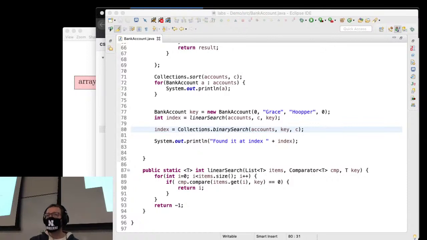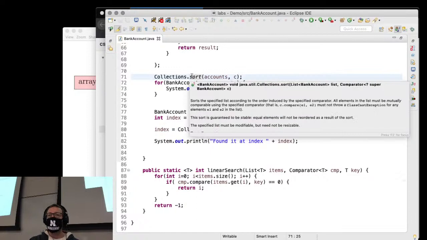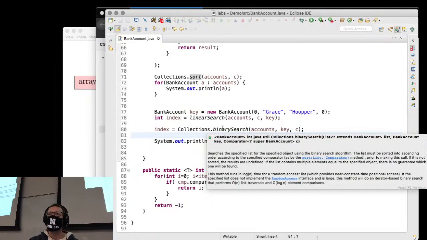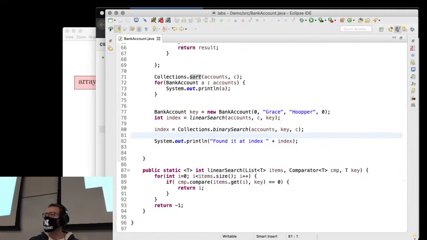Well, yeah, you'd have to use sort or Collections.sort like I did right here. At the end of the day, you don't roll your own. You don't write your own sorting algorithms. You don't write your own searching algorithms, unless there is a very good reason to do so. You just need to write a comparator, exactly. And then call the appropriate methods. All right?